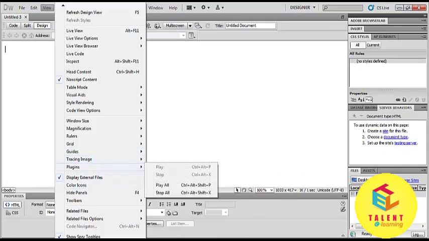Tracing image, plugins, there are four options. Play, and its shortcut key is Ctrl plus Alt plus P. Stop, and its shortcut key is Ctrl plus Alt plus X. Play all, and its shortcut key is Ctrl plus Alt plus Shift plus P. Stop all, and its shortcut key is Ctrl plus Alt plus Shift plus X.